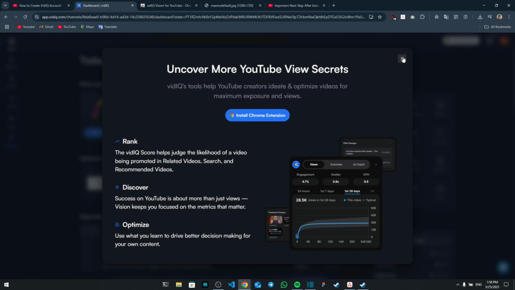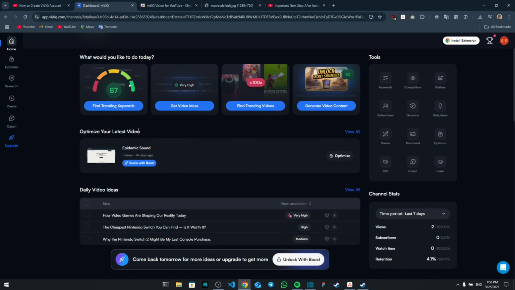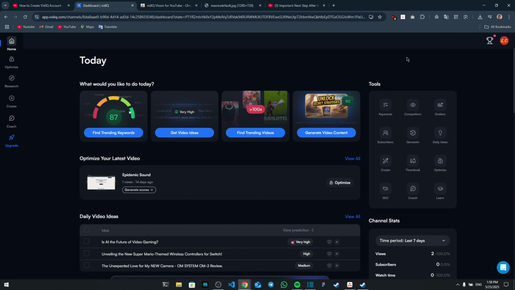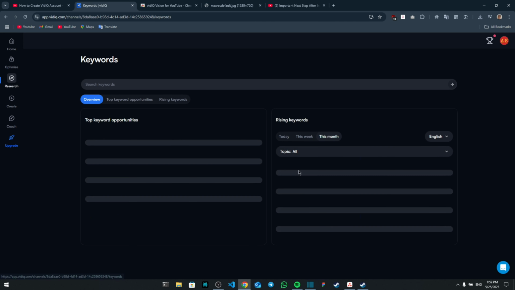So from here, you're going to go back to the website. And as you can see, this is your full dashboard. And then once you click on refresh, it will show that you have already installed it for the extension. And then from here, you can see find trending keywords, get video ideas, find trending videos, and generate video content. Let's start with find trending keywords.